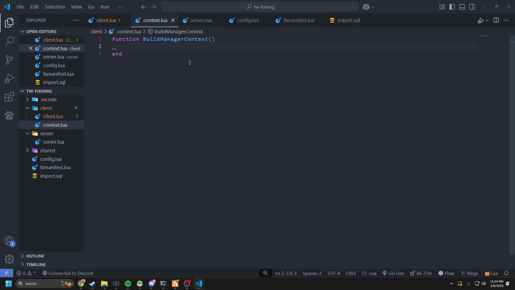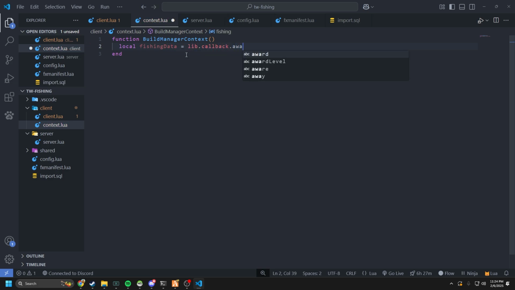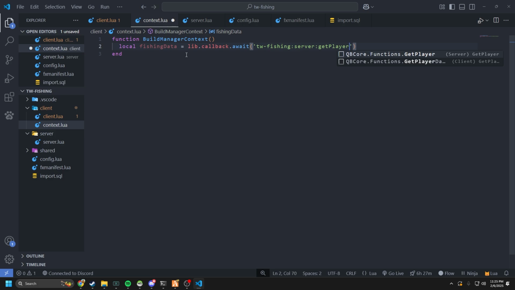And we'll just go down the code like I said. So we're going to do local fishingData equals lib.callback.await, and we're going to trigger the callback tw-fishing server.getPlayerFishingData, and we're going to do false for no delay because we're not triggering it again. So we're just going to keep that there for now as we work our way down.